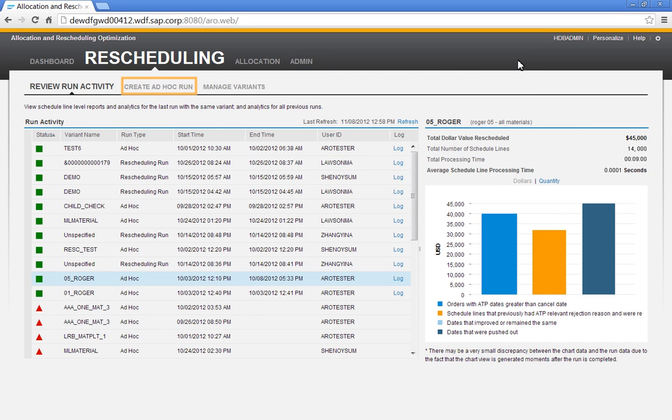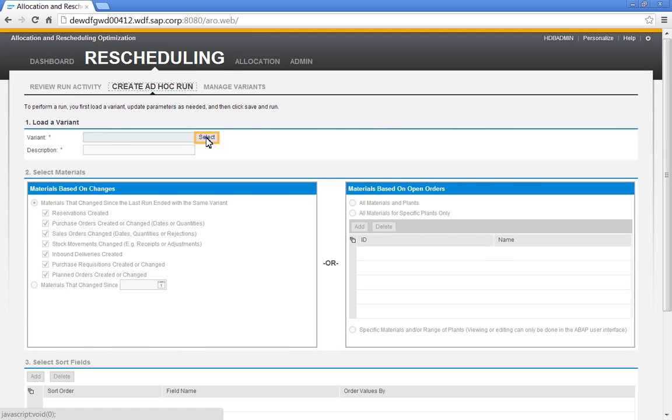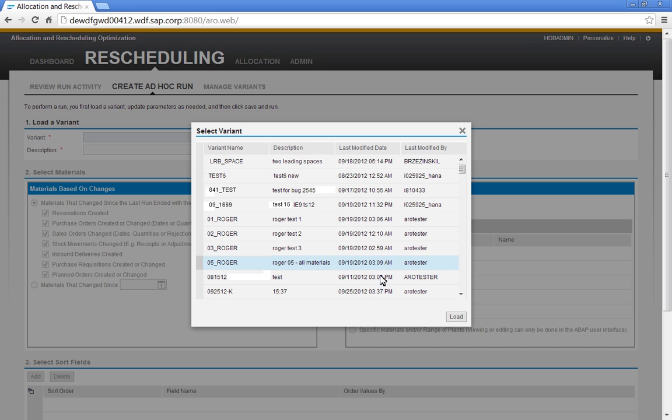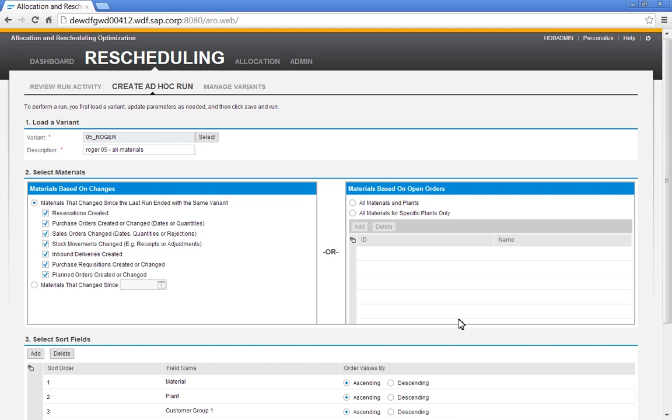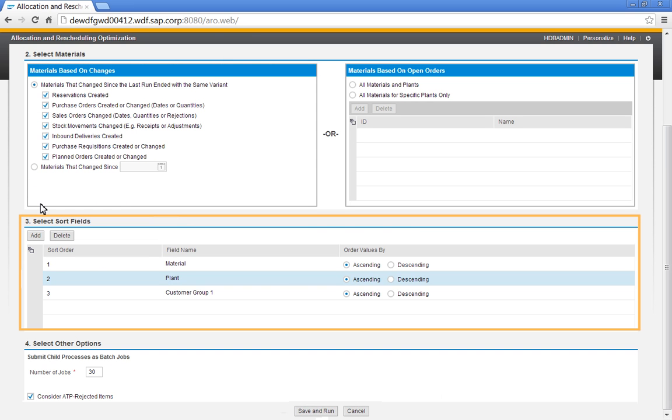Creating ad hoc runs requires a few quick steps. You first load an ARO variant. A new option displays to select only the materials based on changes since the last run, or a specific date. ARO provides a unique new feature, which intelligently selects only the materials that require rescheduling. We will then check the sort order, and click Save and Run. The run immediately begins processing.